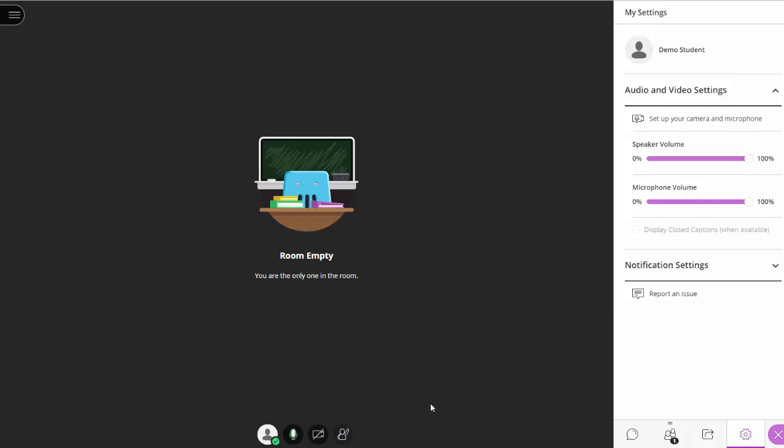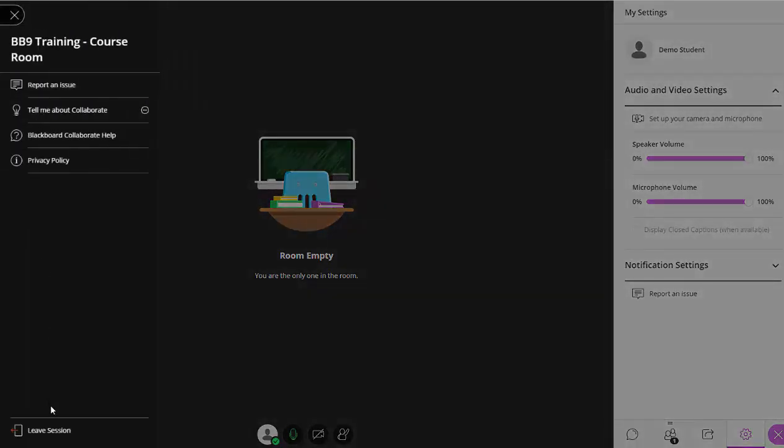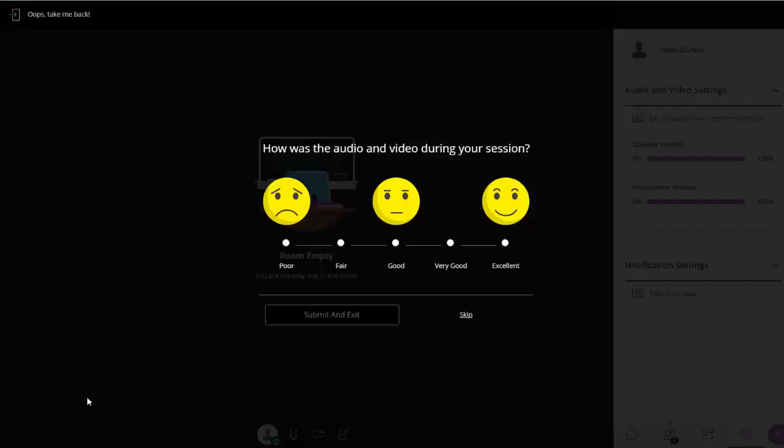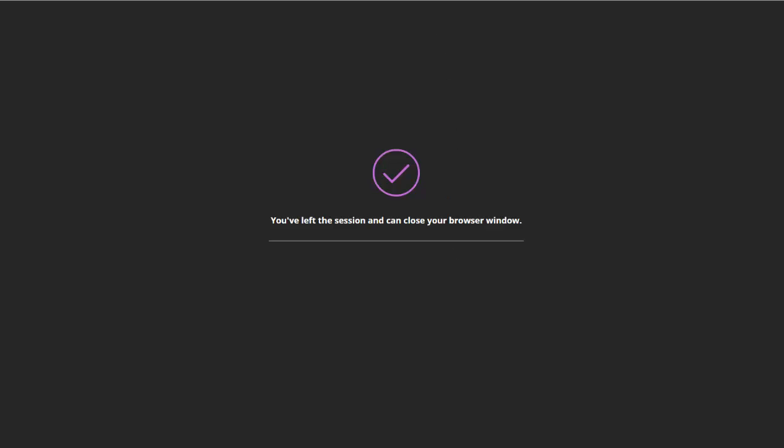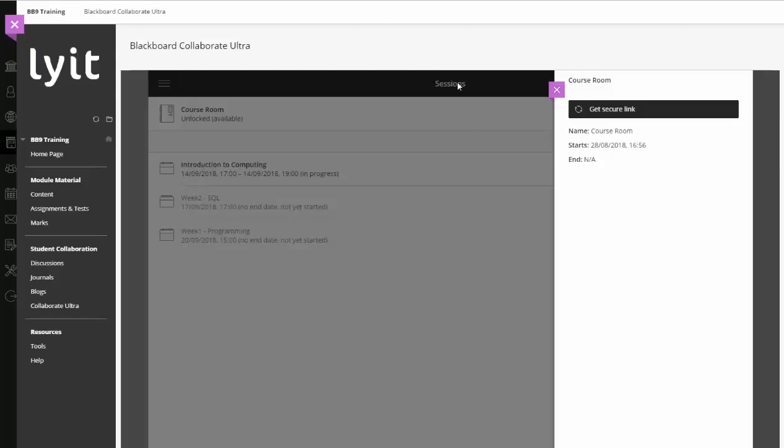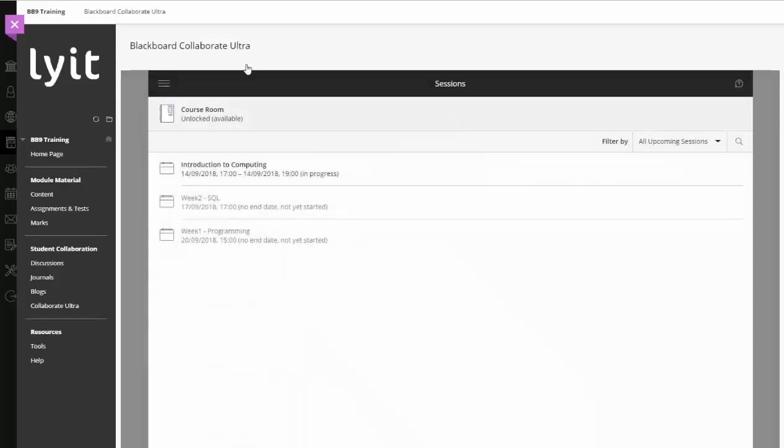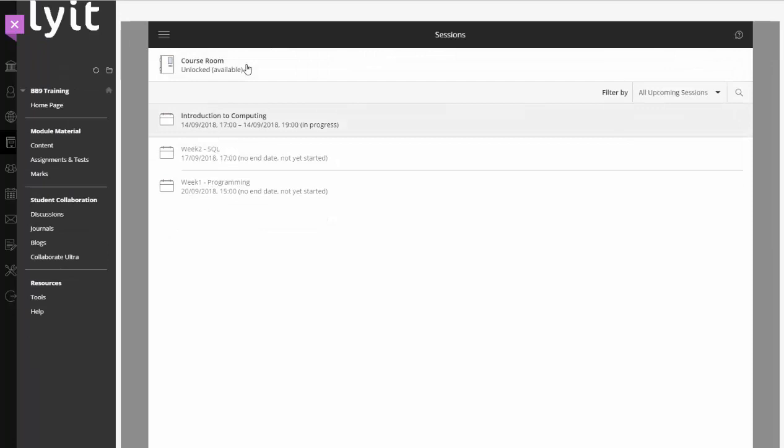Once a session is finished, you can exit by clicking on the Leave Session link. Collaborate recordings are available to view or download via the menu icon on the top left-hand side of the window.